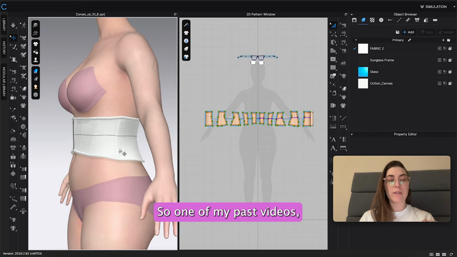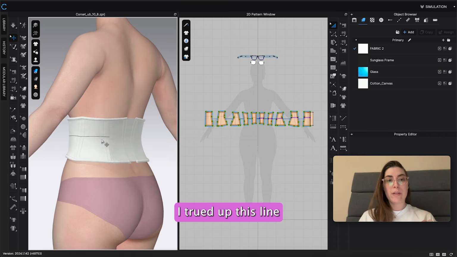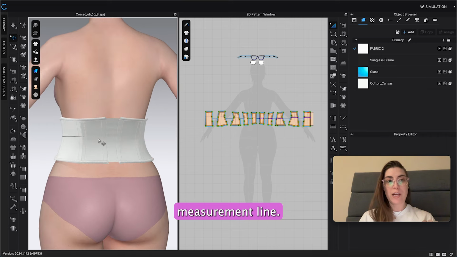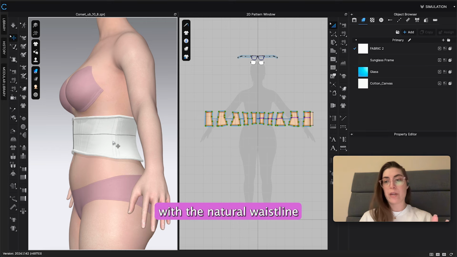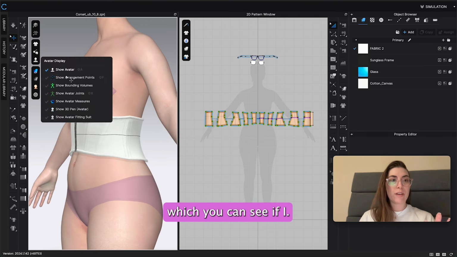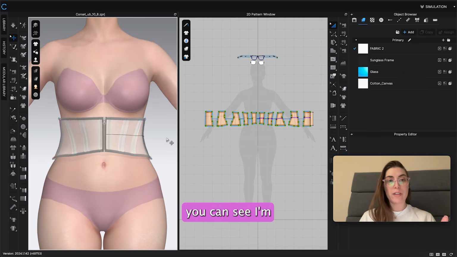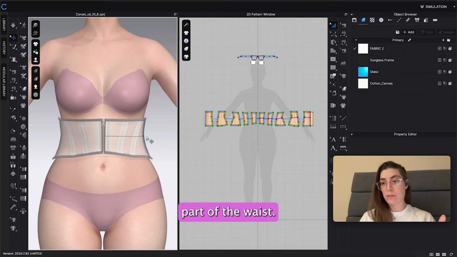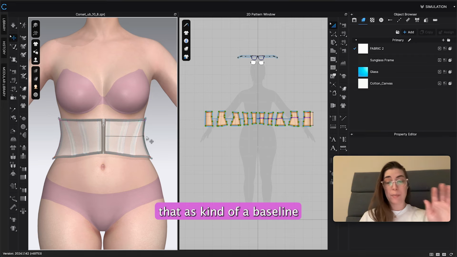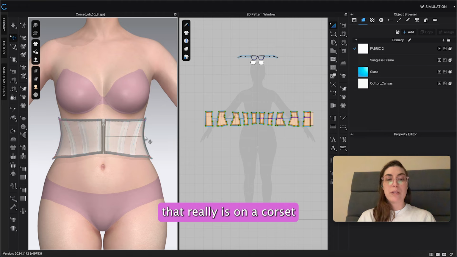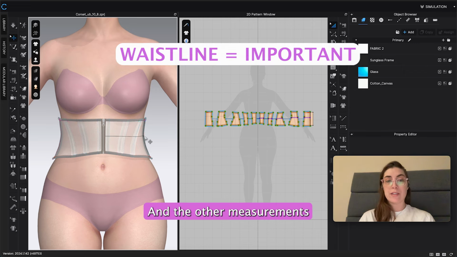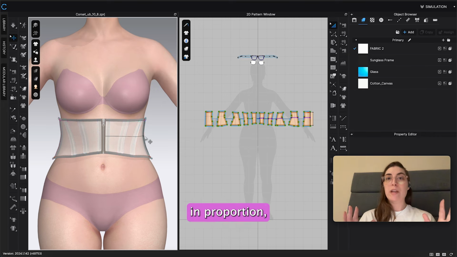Okay, so in one of my past videos, I trued up this measurement line to fit with the natural waistline of the avatar, which you can see if I go to a translucent surface. You can see through, and you can see I'm really hitting that most narrow part of the waist. So I'm going to use that as a baseline to extend down. That really is on a corset the most important measurement. Usually if someone is wearing a corset for compression purposes, they want to know how small that waist is going to get, and the other measurements are just going to be in proportion.